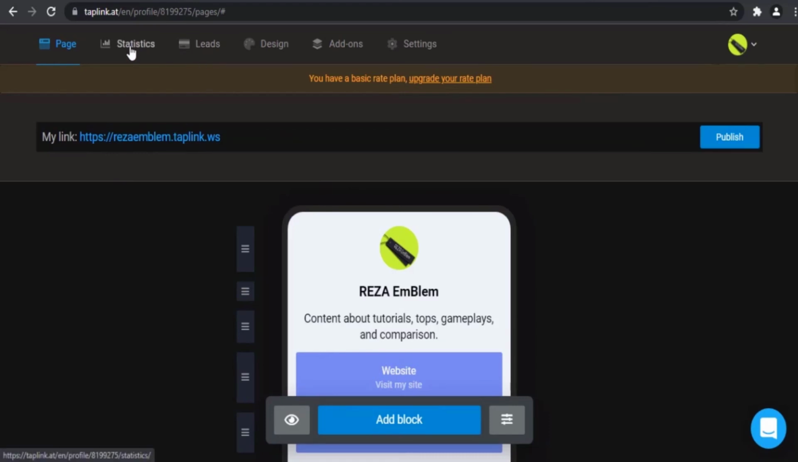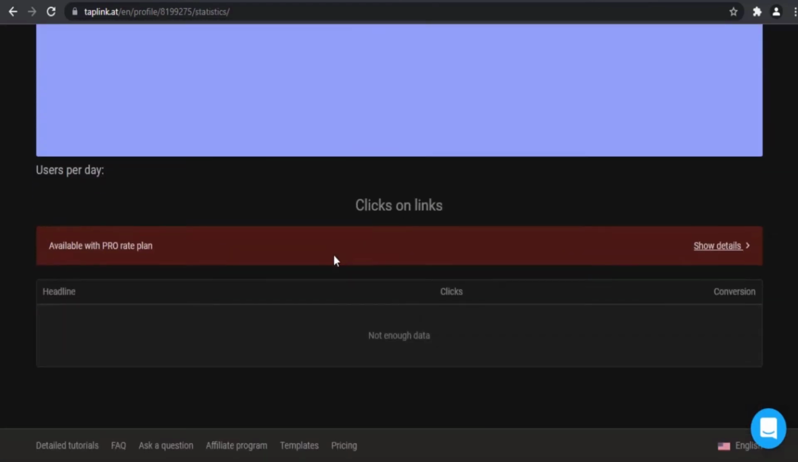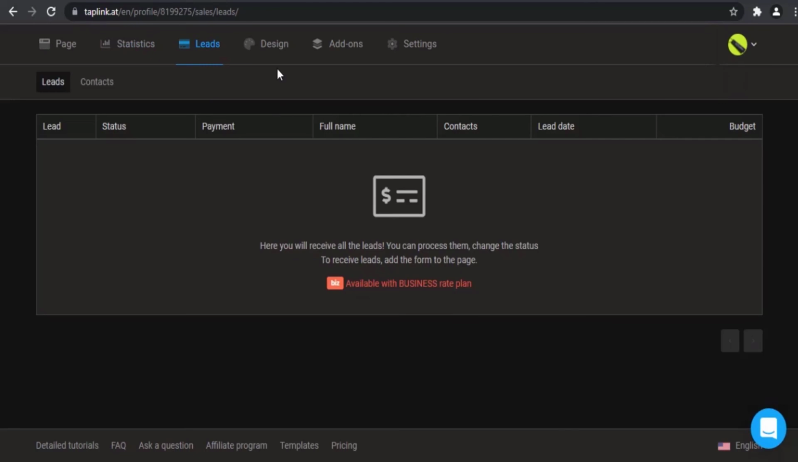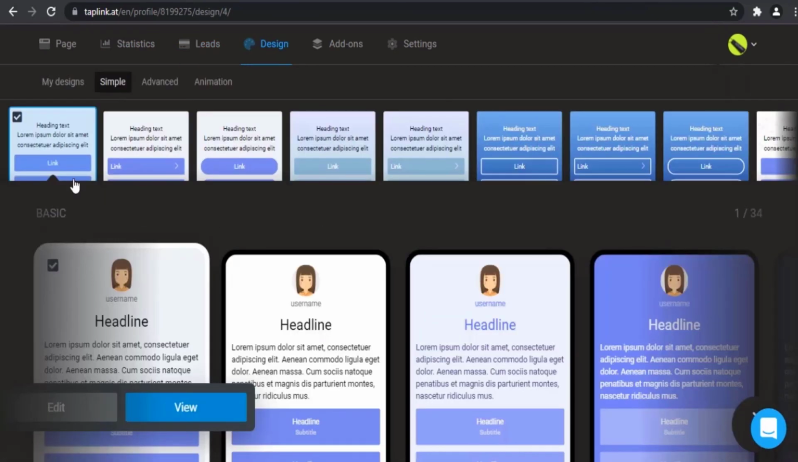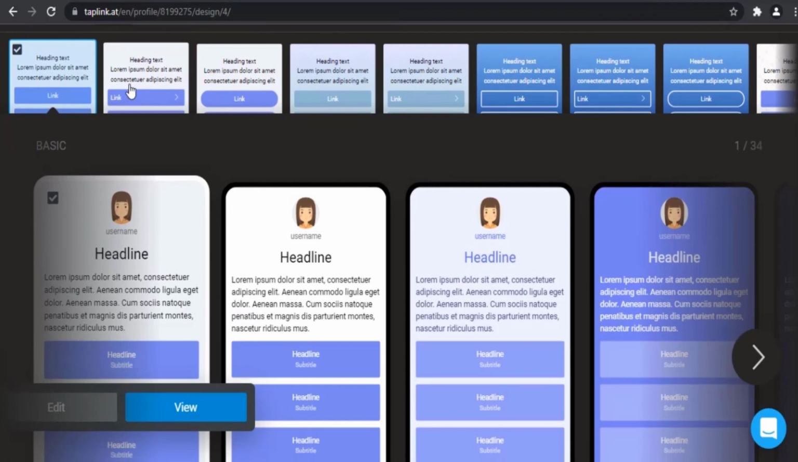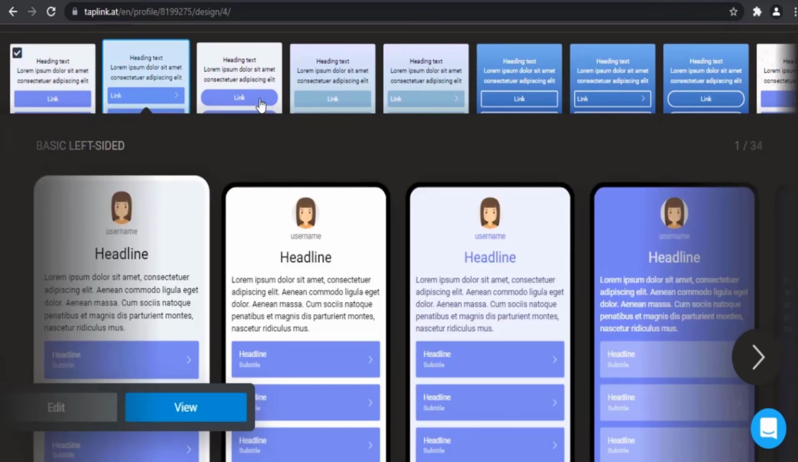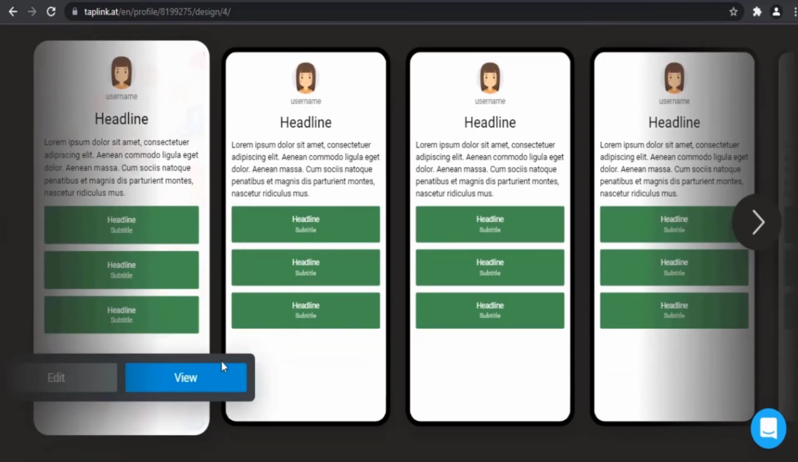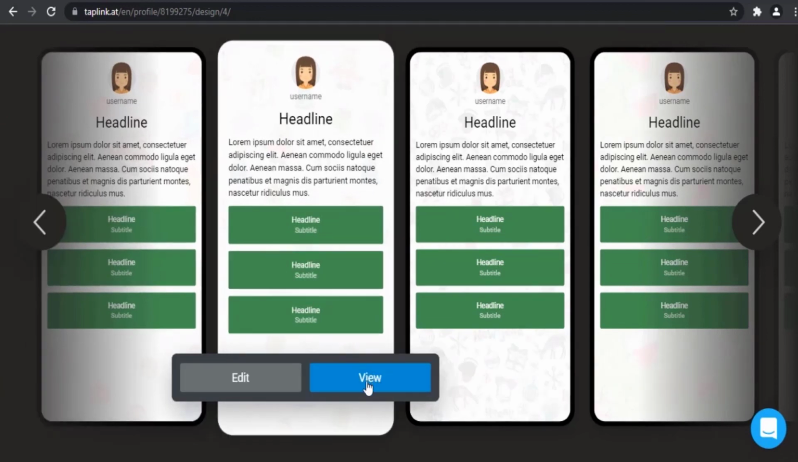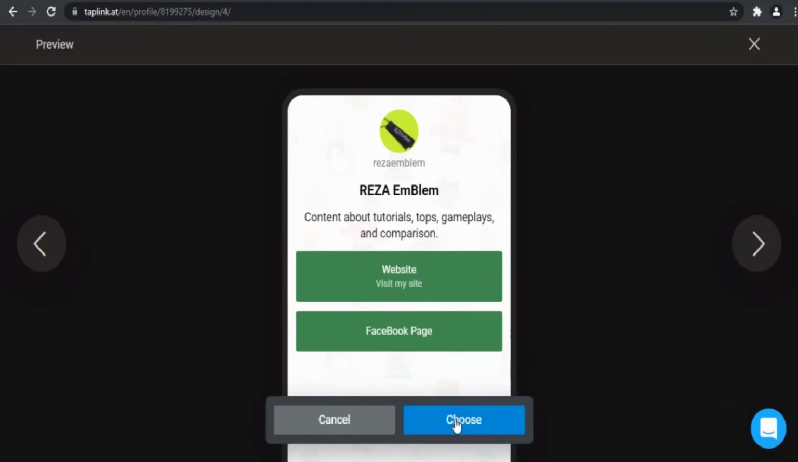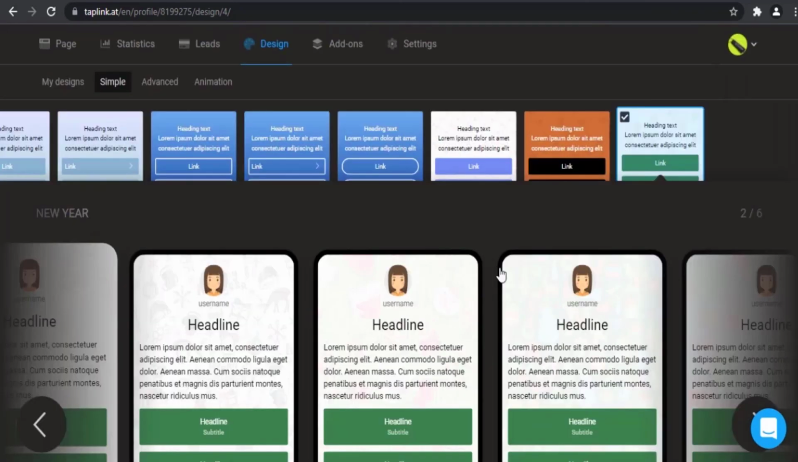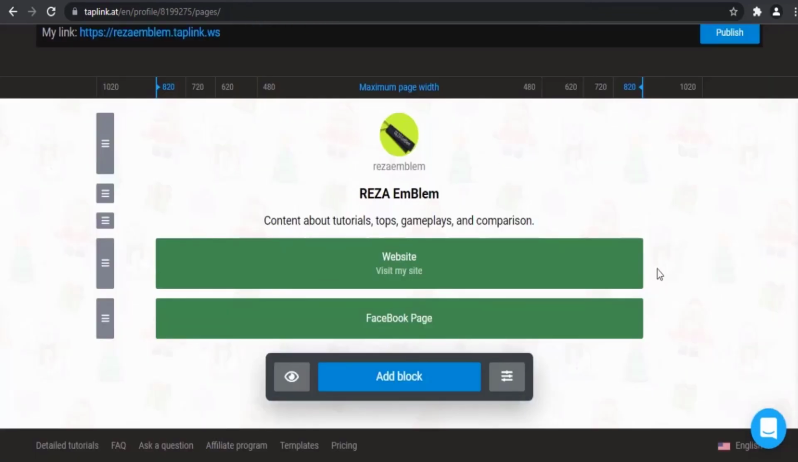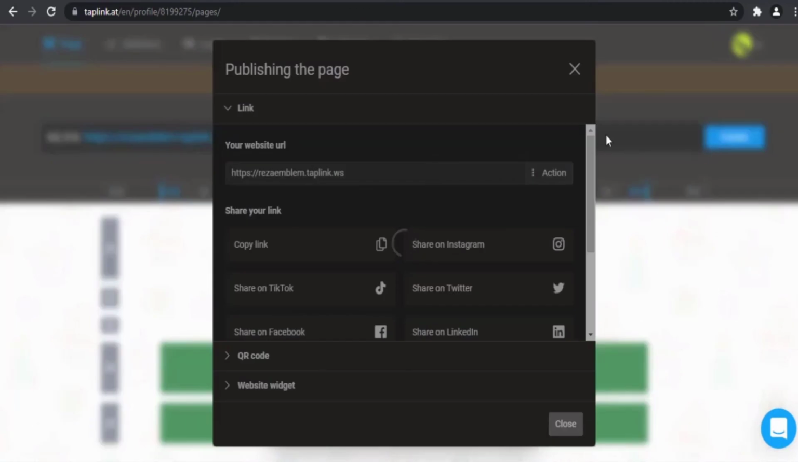In the statistics section, you can see your page analytics. In leads, you can see how many of your clicks have been turned into leads. And in the design section, you can choose a theme for your page, such as light mode, rounded circles, pattern background. I choose this one. And my page looks like this. Click on publish and done.